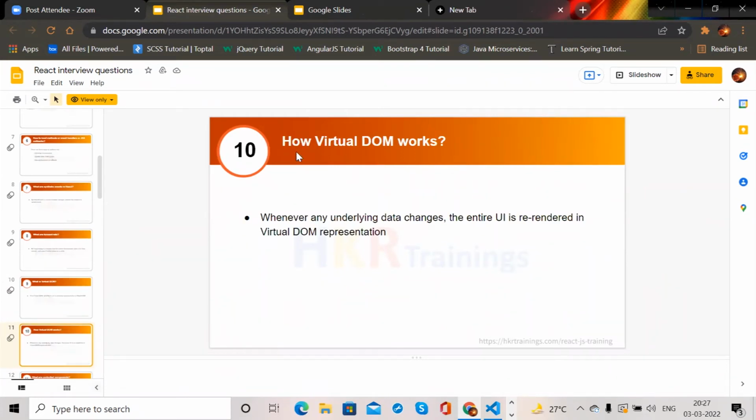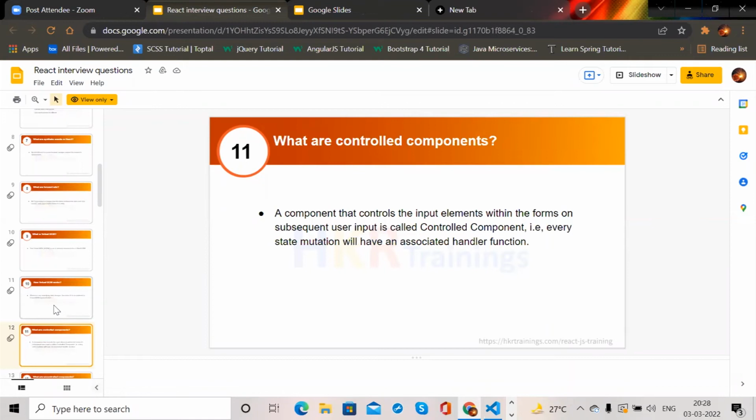Now, again, next question: how does virtual DOM work? As I told in my previous discussion, whenever any underlying data changes, the entire UI is re-rendered in the virtual DOM representation. Using the diffing algorithm, it compares the previous in-memory representation of the DOM and the one which is updated. Only the part that is updated is rendered. So this is all about virtual DOM.